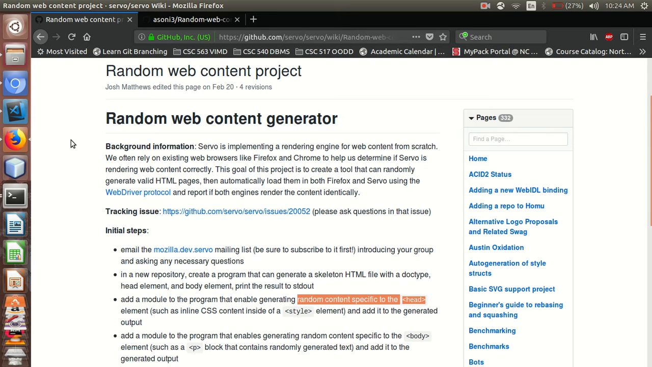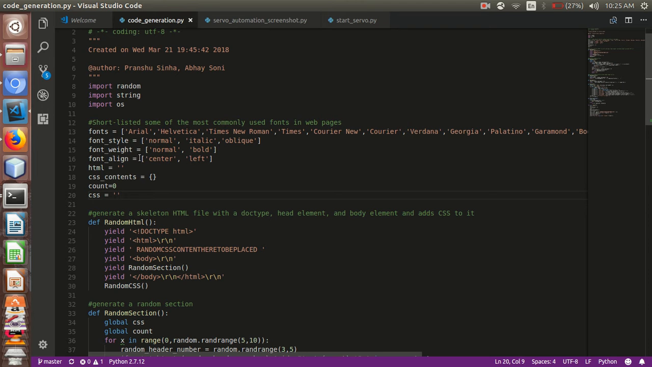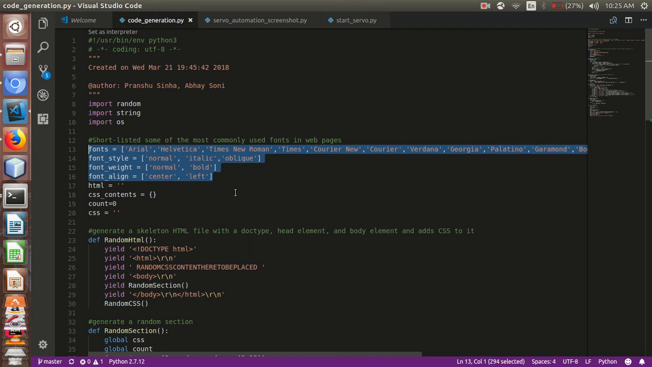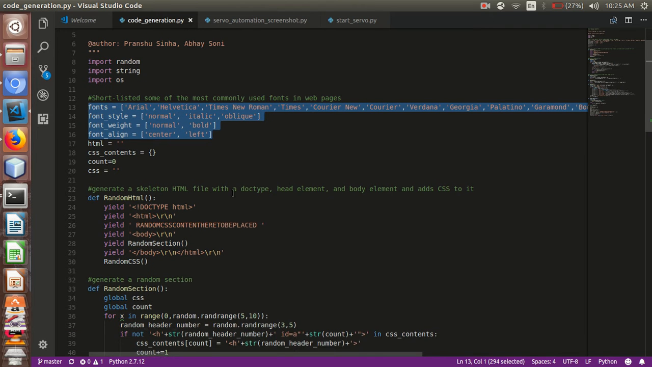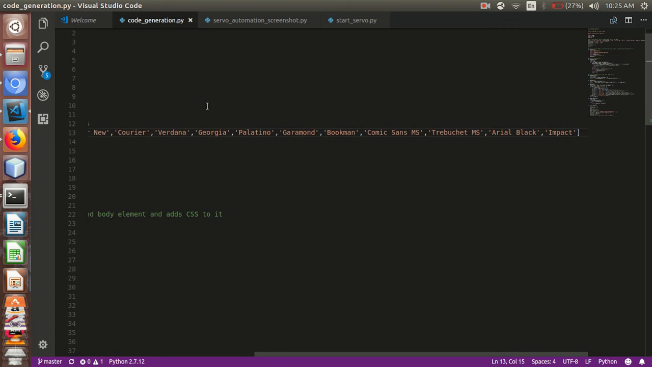So basically, the first part of the project is to have a code generator for valid HTML files. So I'll be explaining that code first. So the idea of the project is to have several different fonts, several different styles, alignments, different types of font weights. So this is like the most famous combinations of web content out there. So this is what we have narrowed it down to: normal, italic, oblique, normal, bold, center alignment, left alignment, and these are some of the most commonly used fonts.